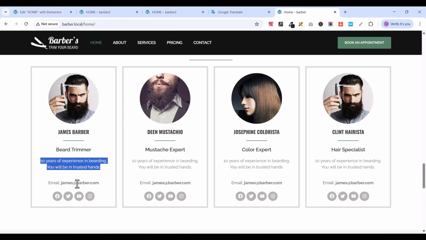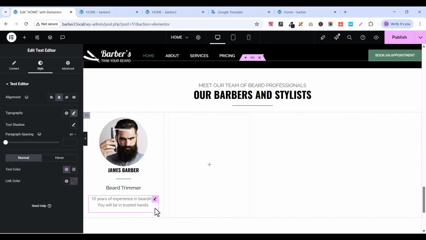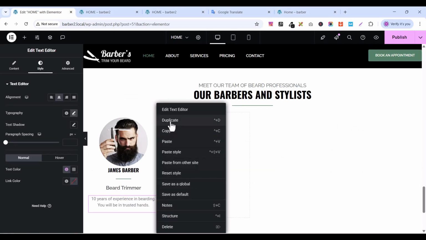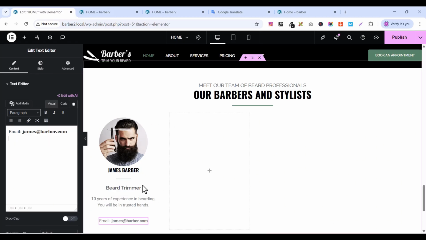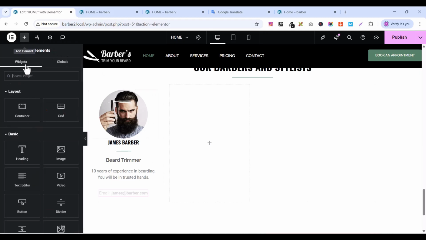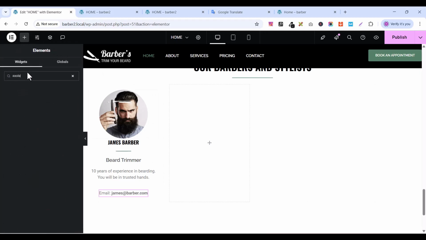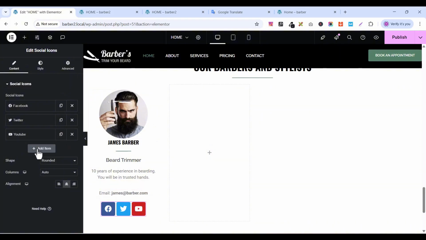Let's check. We need this text, so I can copy this one from here, back to my working environment. Then let's duplicate this one. So after duplicating it, let's paste this text here like this. Okay, so from here we need another element, social icon, paste it below here. So let's add one social icon.